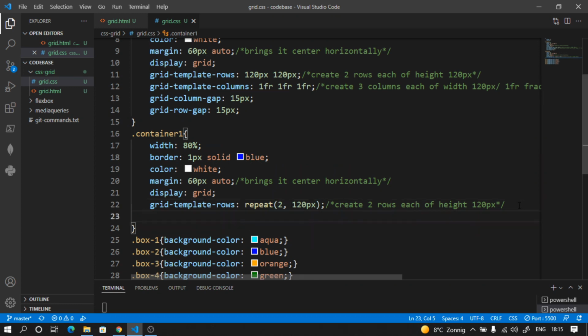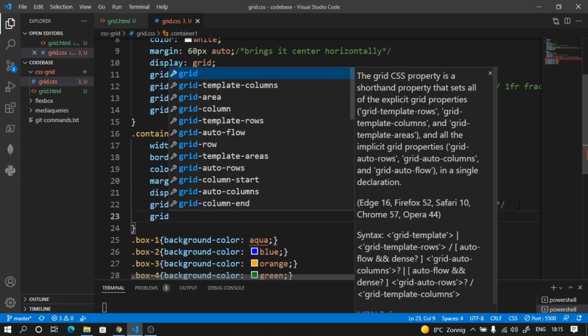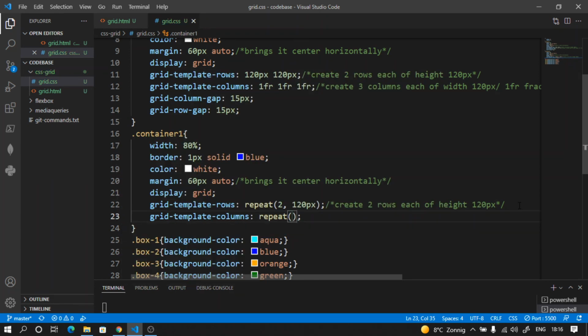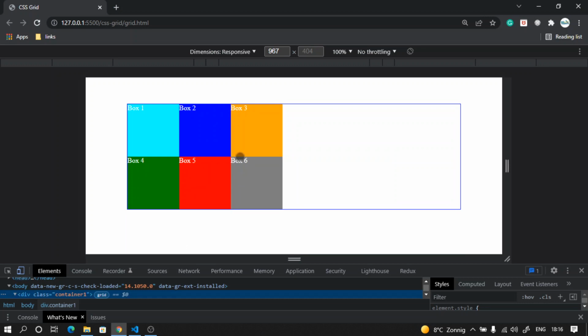Similarly, if I want to say grid template columns and I want to create 3 columns, so I will say repeat 3 columns, each of width 120 px. So let's put a comment here. So create 3 columns each of width 120 px. So if we go now here, you will see it is occupying this.